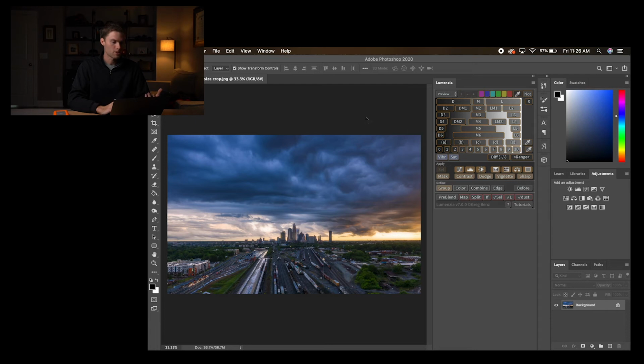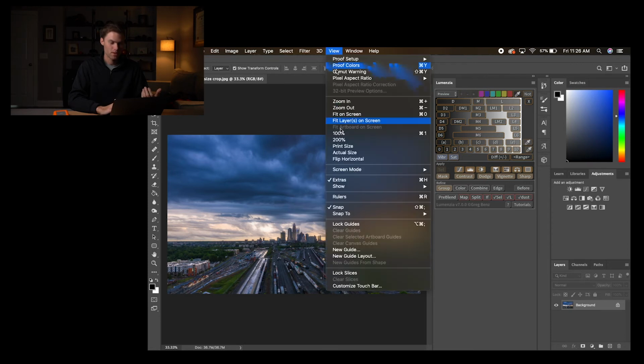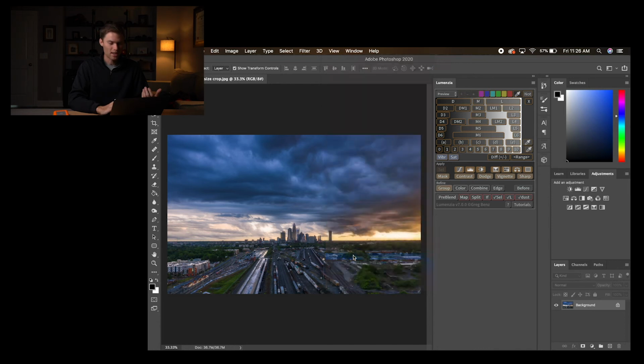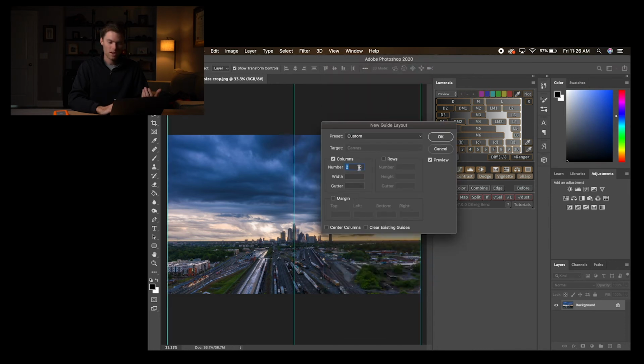And the first thing I'm gonna do, so again, I wanna divide this image in half. So I'm gonna come up here and hit View, come down to New Guide Layout. Then this box comes up, and I want to set the number of columns to 2. So I'm making 2 columns of equal size, dividing my image in half. And the important thing here is that you see this little gutter box. I don't want anything in that box, because it would spread out my columns and it wouldn't be seamless. So nothing in gutter, nothing in width, 2 there, and I'm gonna hit OK.